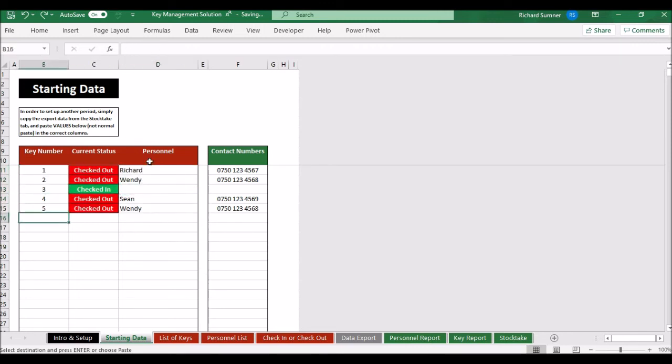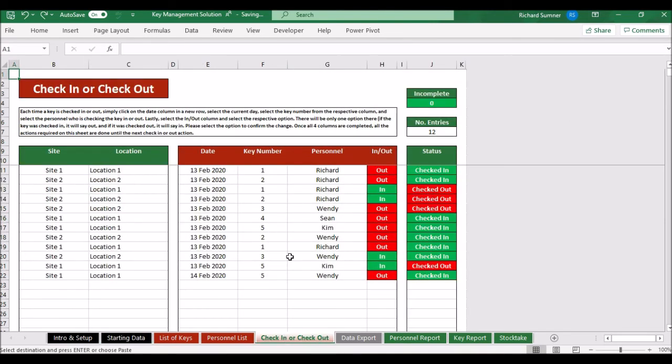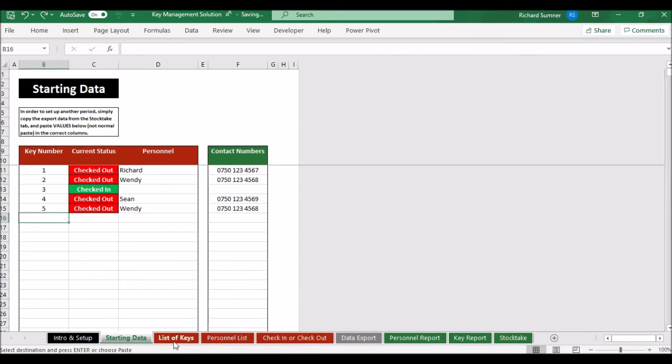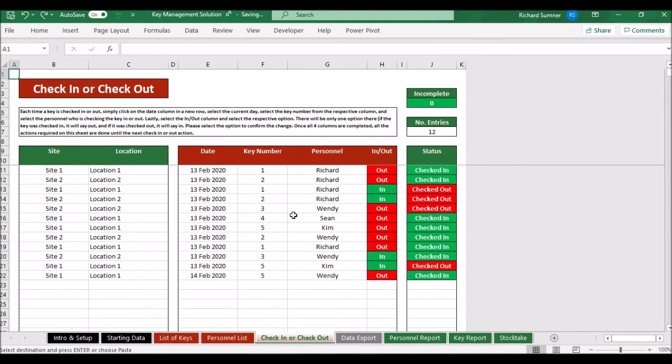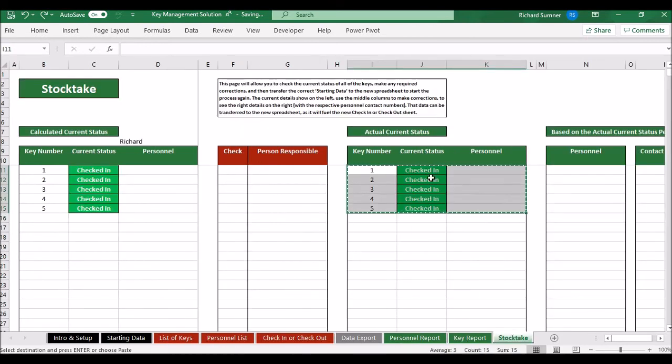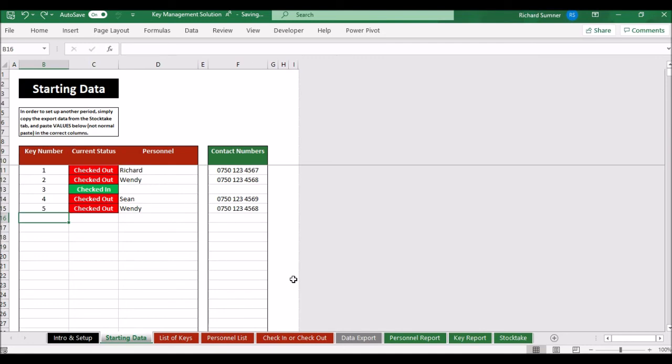Now, while you've got those values in here and you've got your old data in here, all your information is going to be wrong. As you can see, it says out, but it's checked in and it's all confused. The reason why it's confused is because you told it to start with this data and now you've got this data and that's wrong. So when you do your stock take, copy that. You see, even that says everything's checked in because that's all wrong. So when you copy that and paste it into the starting data, temporarily the information is wrong.